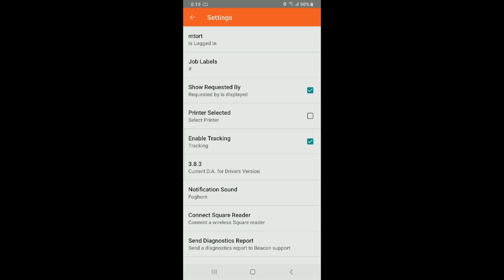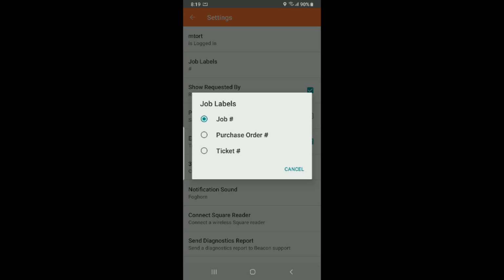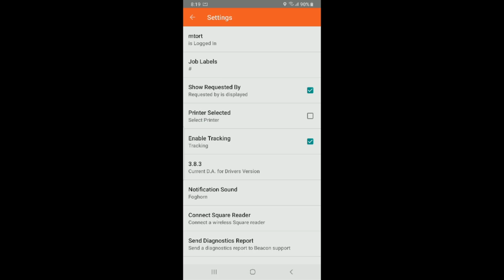All right, so I can change a couple of these things here. Again, we did a video on this last week, but they can change their job labels if they'd rather see it by job, PO, or ticket number. Show the requested by, they may or may not want to see that. If they have the Bluetooth printers selected, they can go ahead and do that. Enable tracking. Again, we covered this last week, but the drivers have the ability to turn off tracking, but you can force it on with one of their settings.